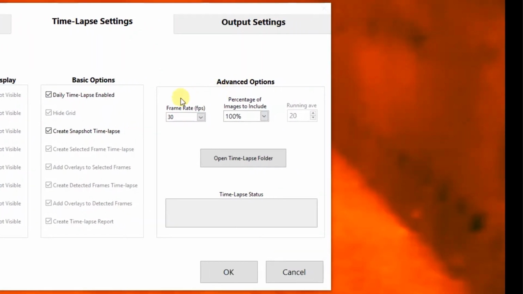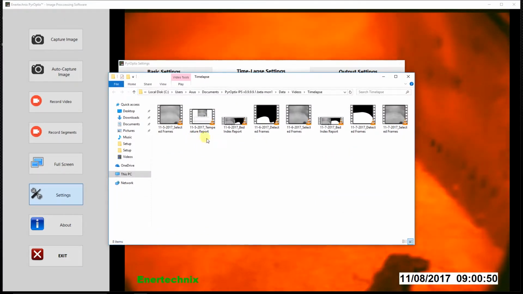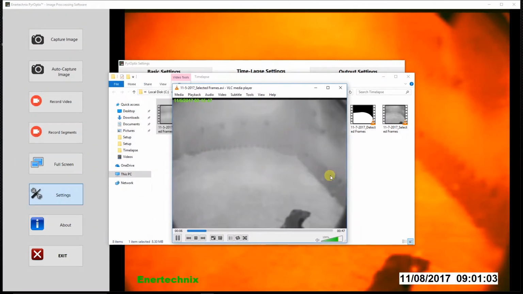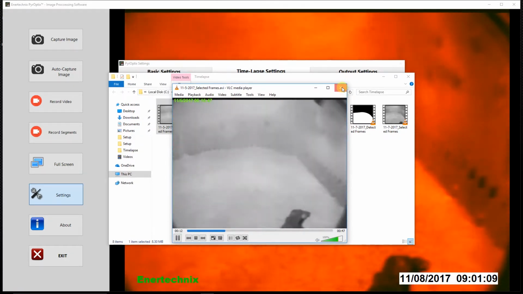Moving over to the advanced options, we have the frame rate, which is just the frames per second that we save the videos as. We have the percentage of images to include, which is just the amount of images we want to include. So if we have a 10-minute video clip and we're saving 100%, if we change that to 50%, it will drop that video length down to 5 minutes. We have the open time-lapse folder, which will open up any of our time-lapse videos that we've saved. And we can take a look at one of the videos, although it's not too exciting because this one is a repeating video that we see here from the test that I'm doing. But you get the idea.